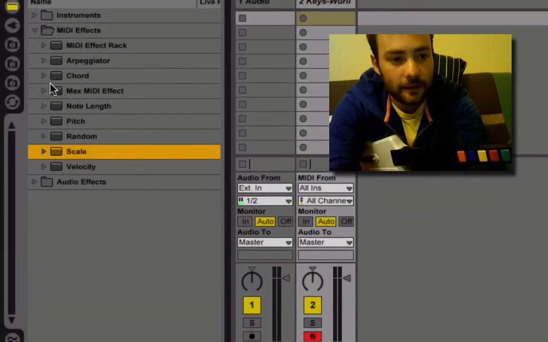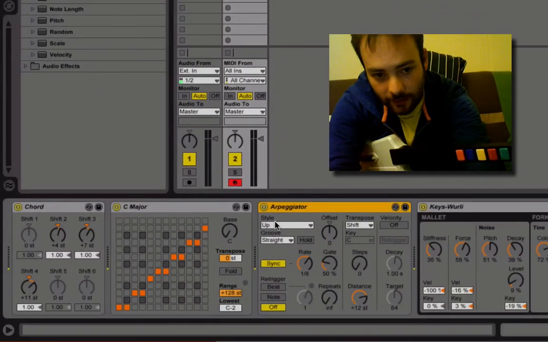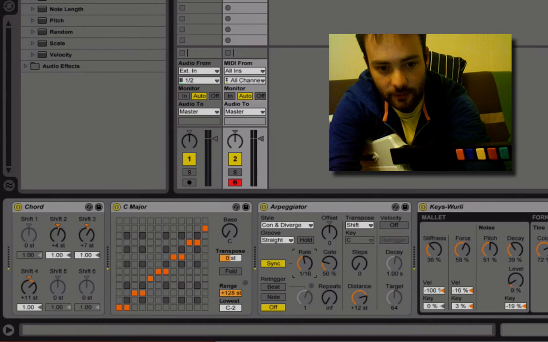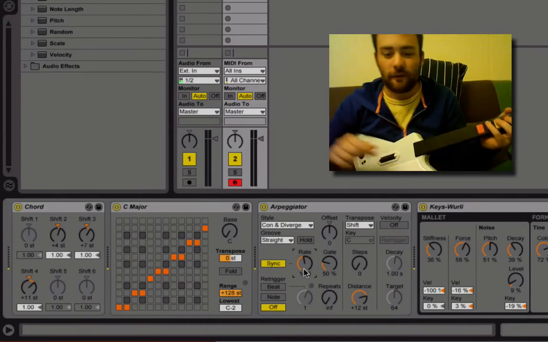If you want to take a step further, you can add an arpeggiator, and set it to one of the more interesting things, 16th notes, and that'll just play arpeggios off of any chord off of a single note.